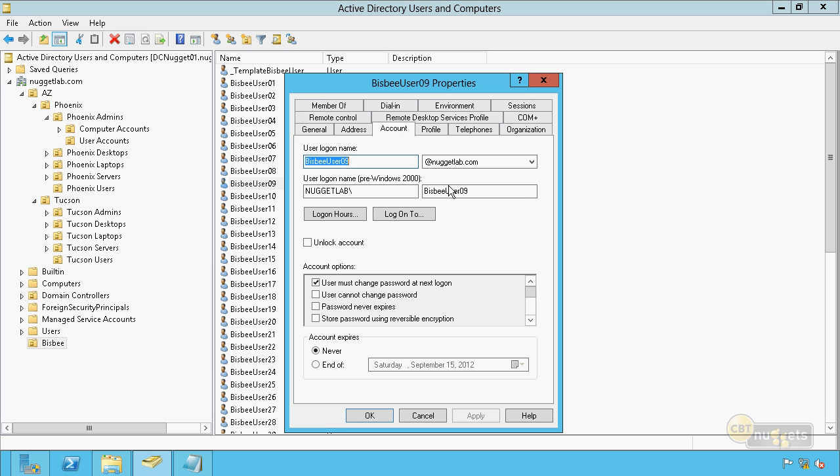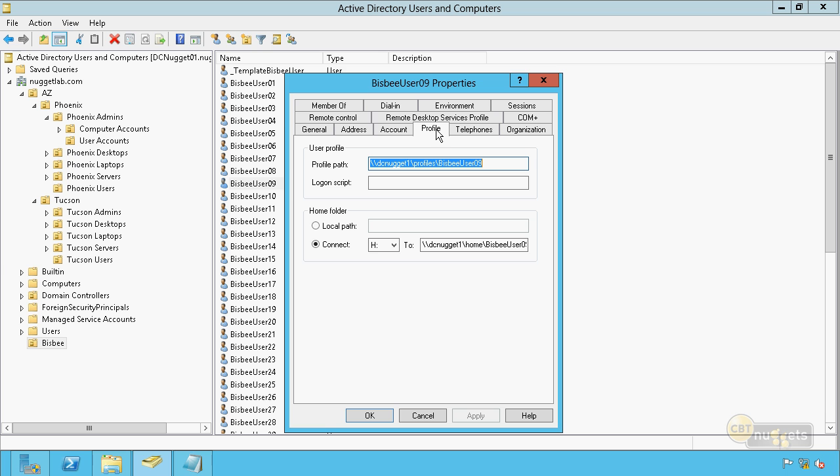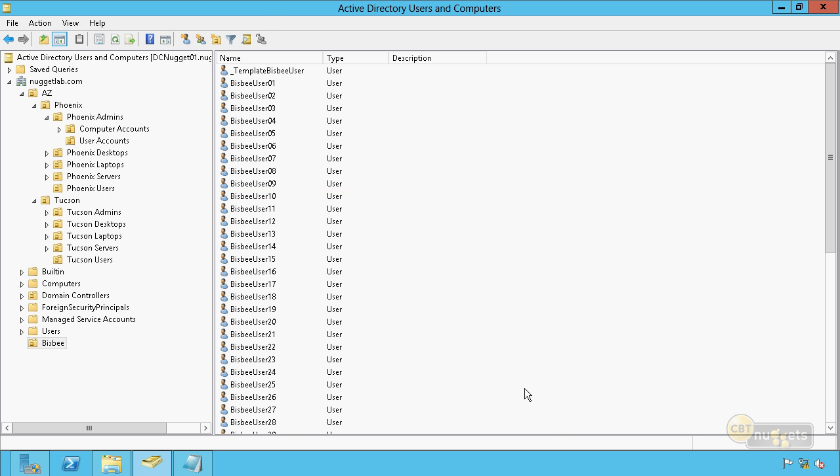Now, if I take a look at my account here, there's my user principal name that was specified. I said that the user must change password at the next logon. We know what their passwords are, but that's okay for now. The profile item is also all filled in for us. It's connecting to drive H, specifying the locations there. So we're really good here. We've been able to create a whole bunch of accounts very easily.